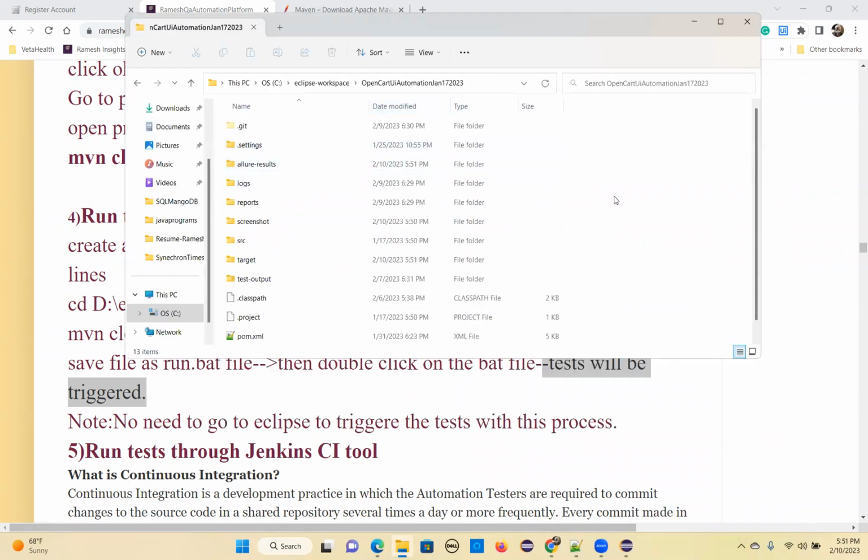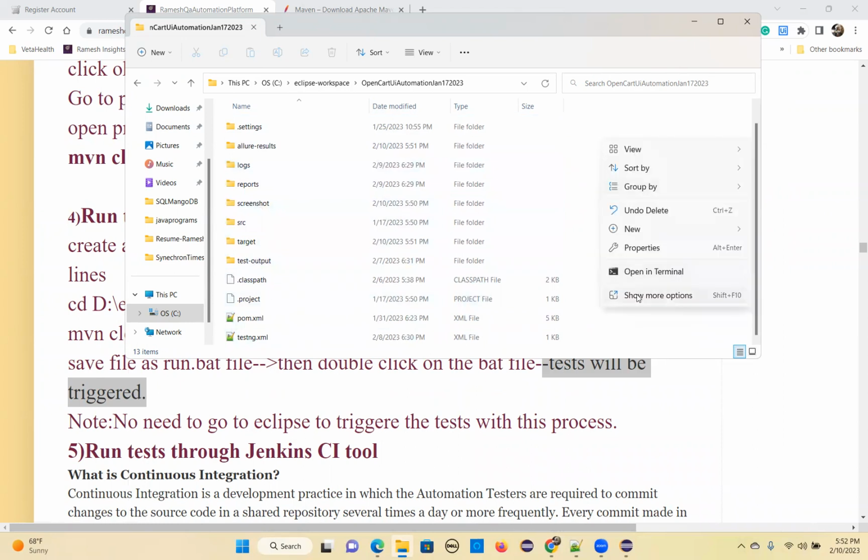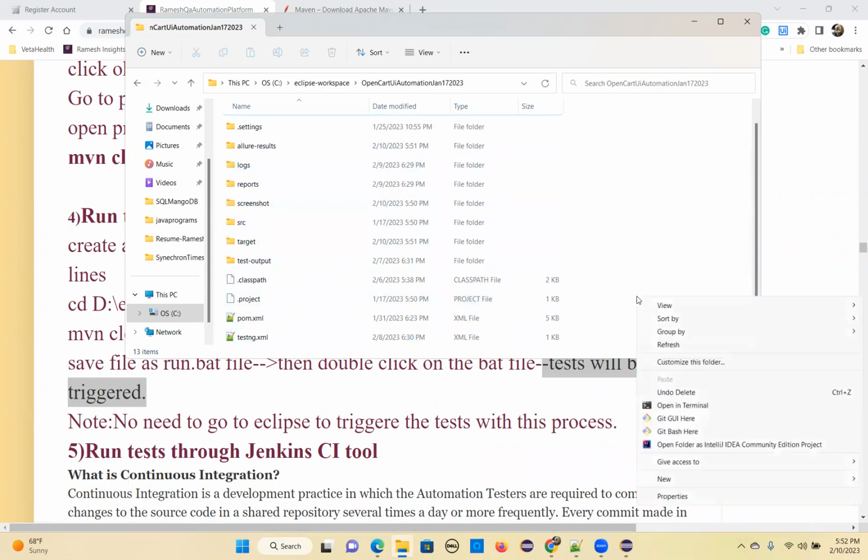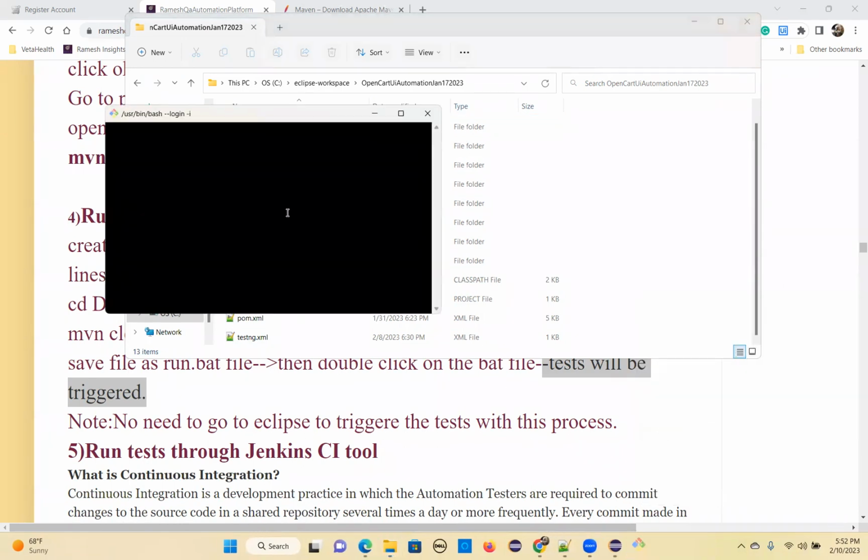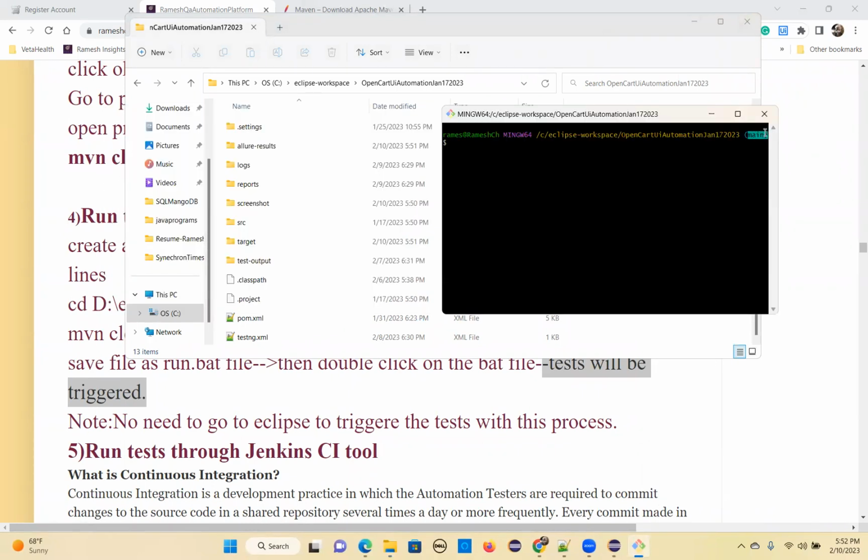Now I'll open my Git bash here. Everyone open a Git bash. Right click, show more options, Git bash here. So in the project location, I'm opening the Git bash. We are in the main branch. If you want to know which branch you are in, git branch. See, it is saying you are in the main branch.